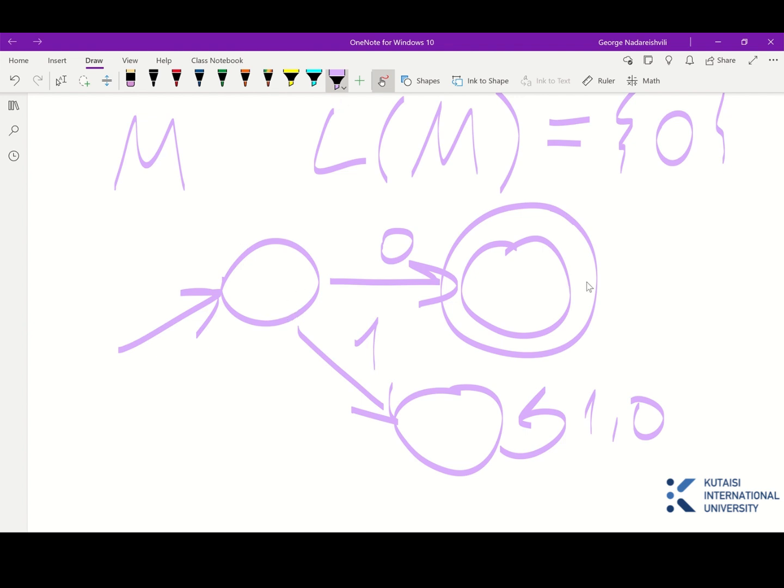So if it reads 0, it goes here, for example, and it accepts. If it reads 1, it goes here, and then anything it reads, it just reiterates here, and it never comes back. So this only accepts 0. You can do this for any language and any alphabet, that you can always accept one letter exactly this way, right?